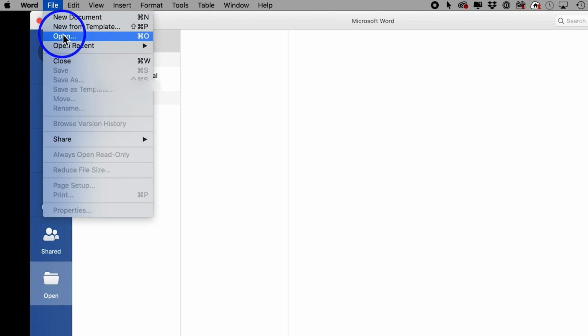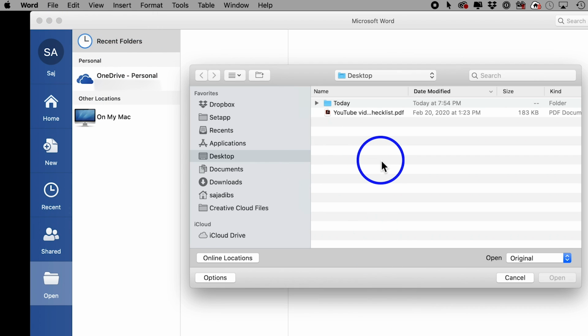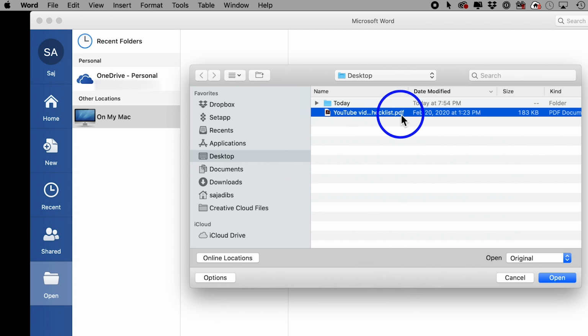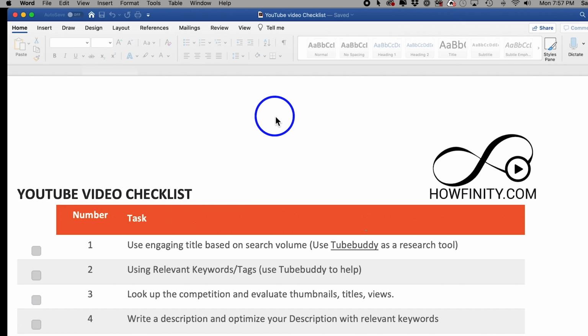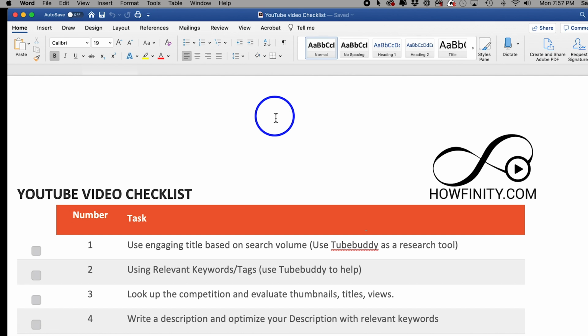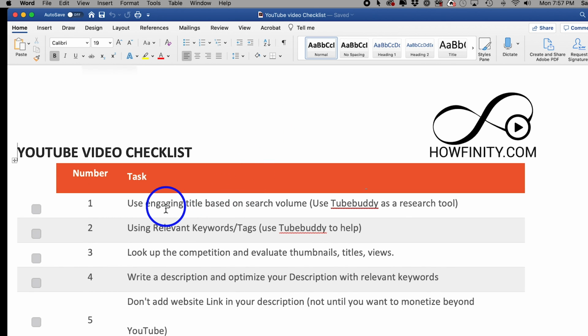On the older ones, you could just go to File and Open, and it will bring you to the same page. Find your PDF document and select it and open it. And it's going to take a second to convert it to Microsoft Word. So now this is the same PDF document, but inside of Microsoft Word.